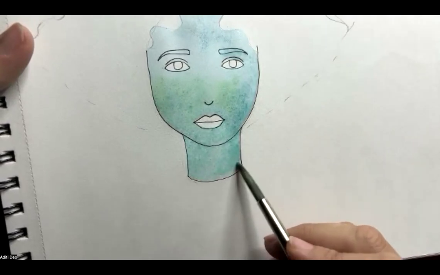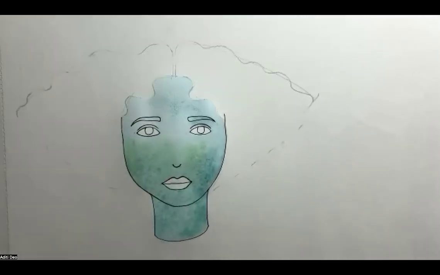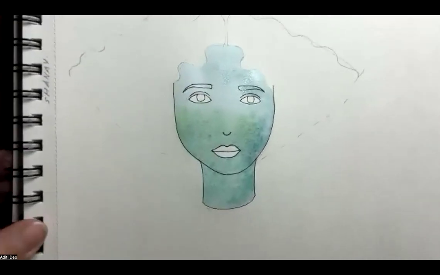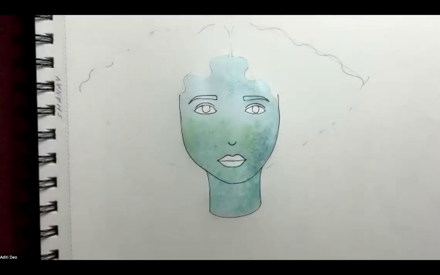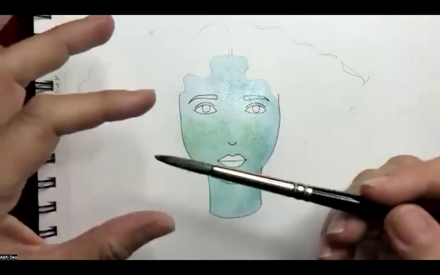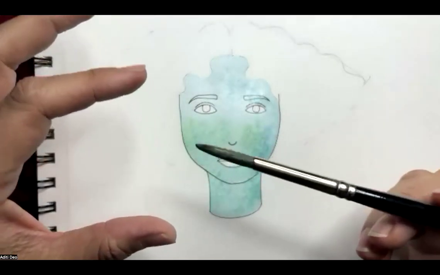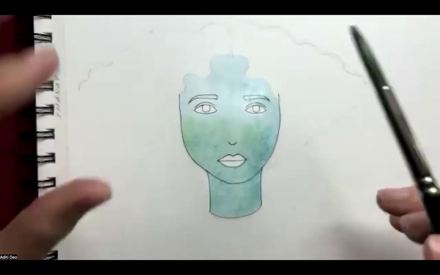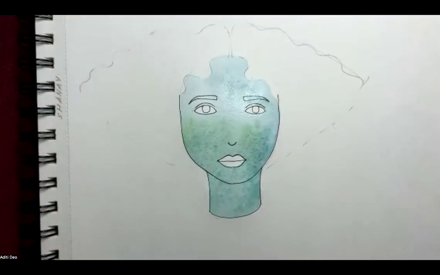Okay, and I finish my face here. Now remember, when you're painting with watercolor, definitely keep a rag handy so that after you're done painting, you can wipe your brush on a rag and remove all the color from the brush.